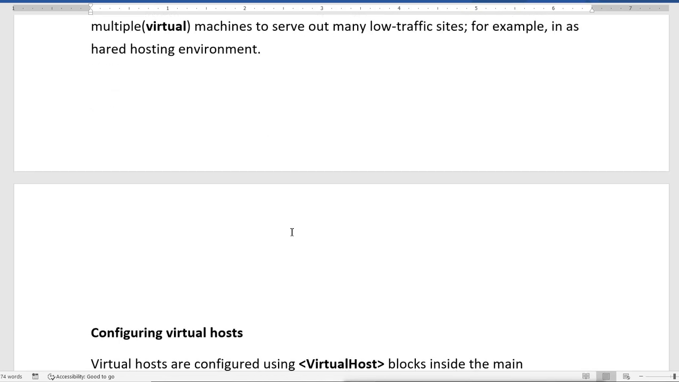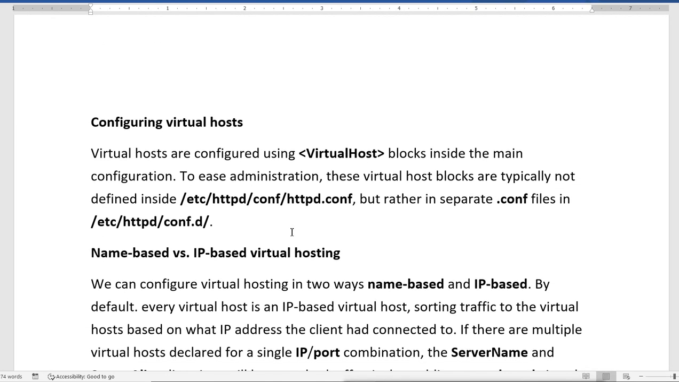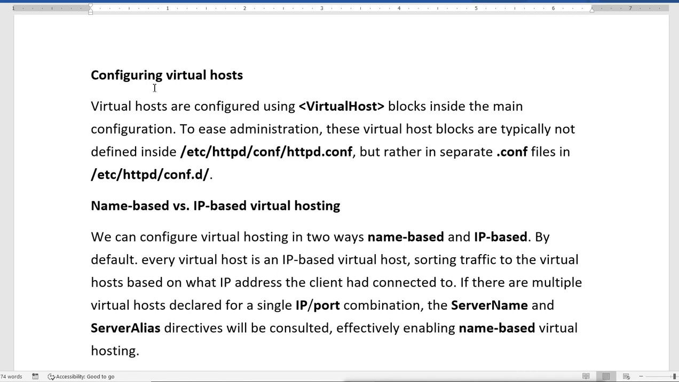So for configuring the virtual hosting, these virtual hosts are configured using the virtual host syntax. It is a configuration block inside the main configuration. And to ease the administration, these virtual host blocks are typically not defined inside the main configuration files. So right now we have seen the main configuration file, and we have not seen any block like this, because it is not defined inside the main configuration file.